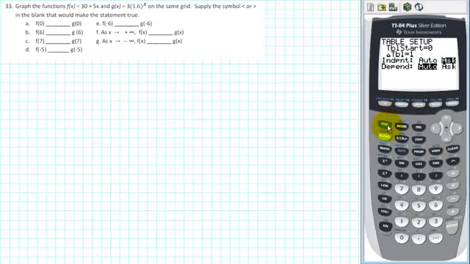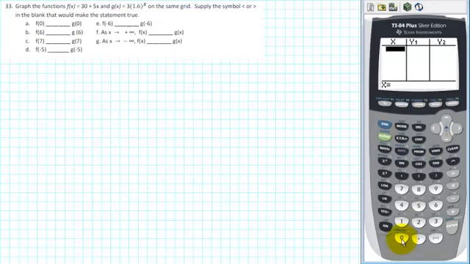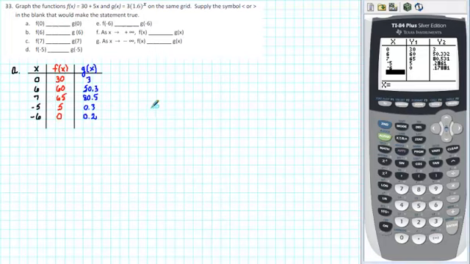And now go to the table, second graph, and we'll enter inputs of 0, 6, 7, -5, and -6. Use the values on the table to create a table of values. Now that we've created a table, we can determine a good viewing window.